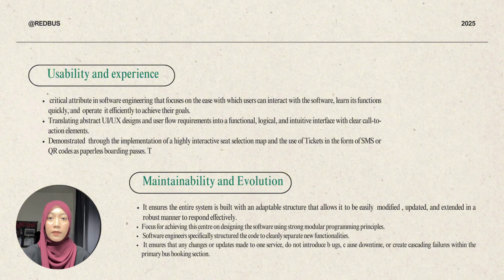Software engineers specifically structure the code to cleanly separate new functionalities such as the ferry ticket booking functionality from the core bus booking logic. This architectural choice is vital because it ensures that any changes or updates made to one service, for instance adding a new ferry operator or modifying bus seat layouts, do not introduce bugs, cause downtime, or create cascading failures within the primary bus booking section.